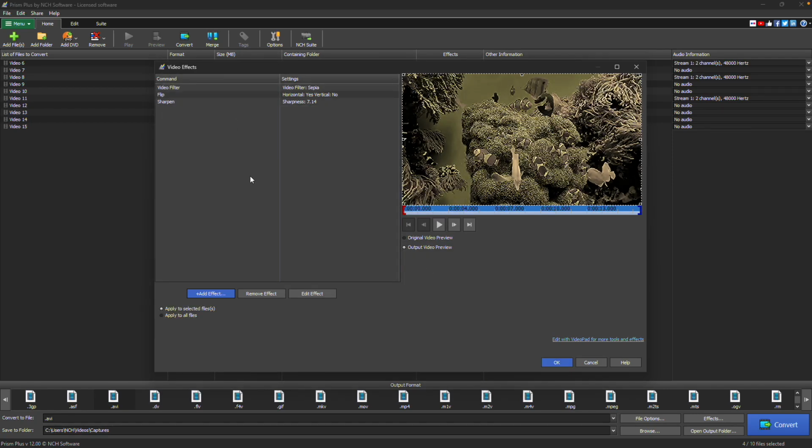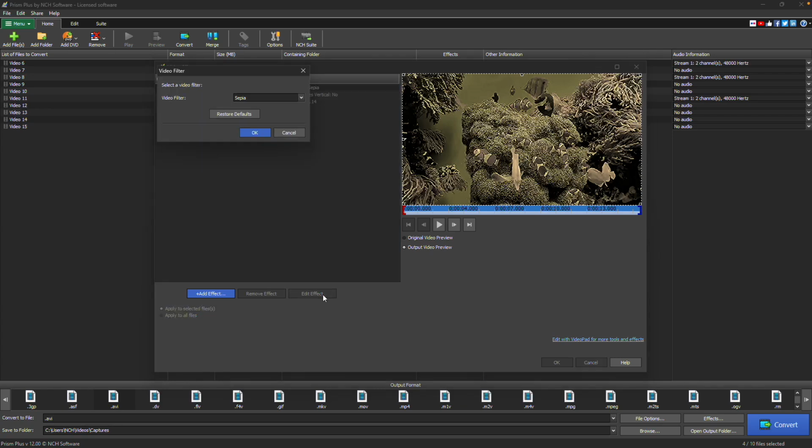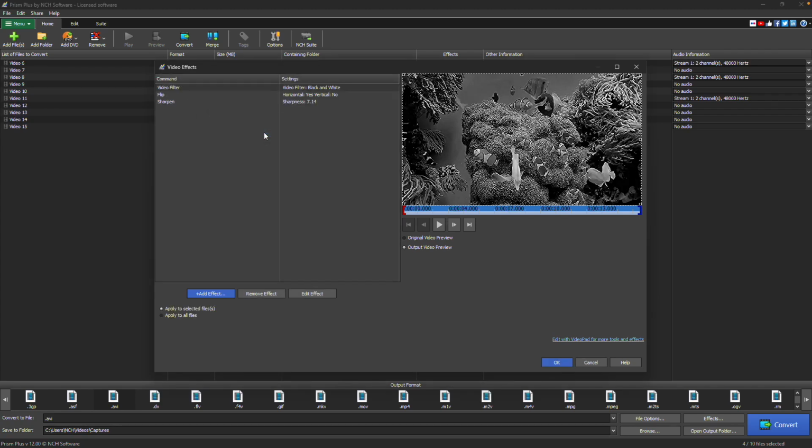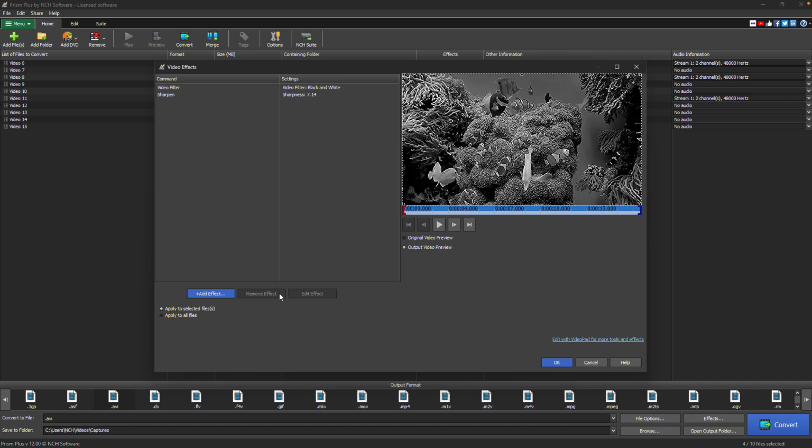If you need to make changes to an effect, just select it from the list and click Edit Effect. You can adjust its settings as needed. To remove an effect, select it and click Remove Effect.